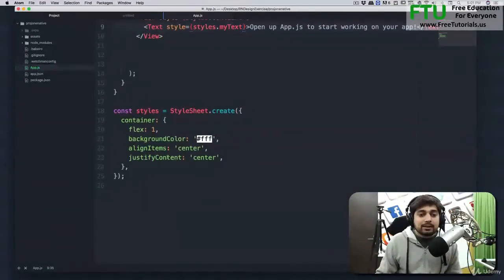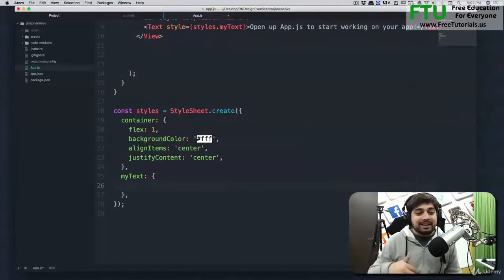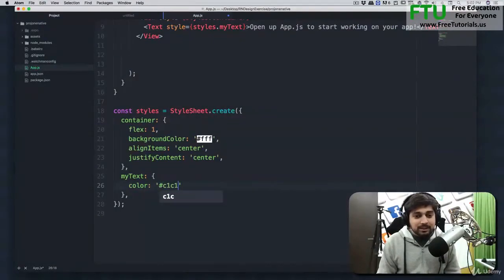Once you have that, make sure the comma is there. React Native is super picky about everything. Just miss one comma and it's going to give you a complete error, okay? So what you can do is simply write myText here, colon, and then write all these things. It is recommended that you put a comma after that, even if there is nothing after it. And then you can define your things. For example, if you want to change the color, you can write color and make it something grayish, like C1, C1, C1, just like that. So all these things you can do.